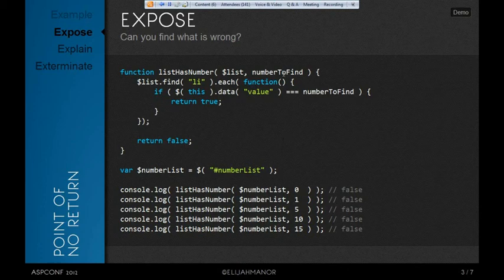I'm going to give you a couple seconds to see if you see what the problem might be. And again, you might not have written this code, but it might be code someone else wrote that was broken, and you have to fix it. So I'll just give you a couple seconds.